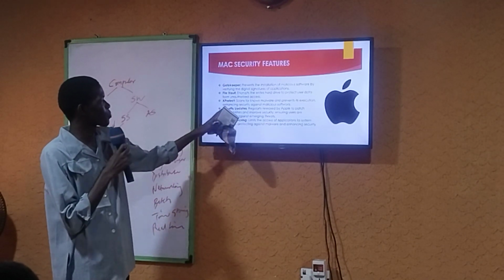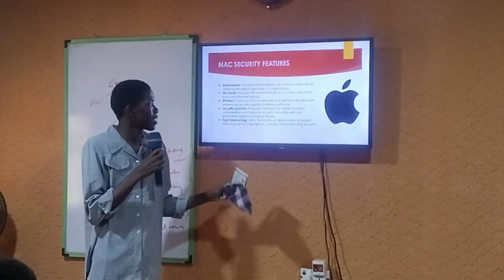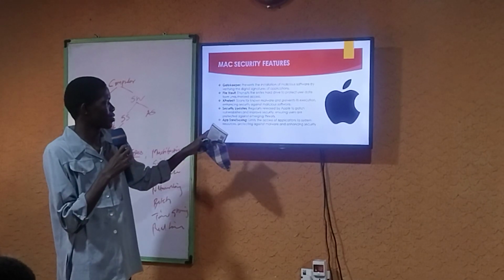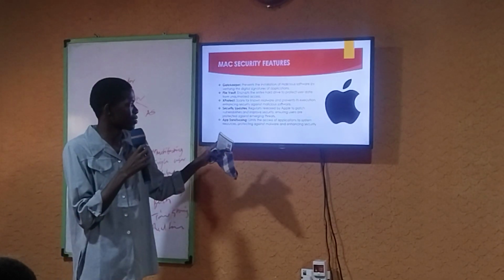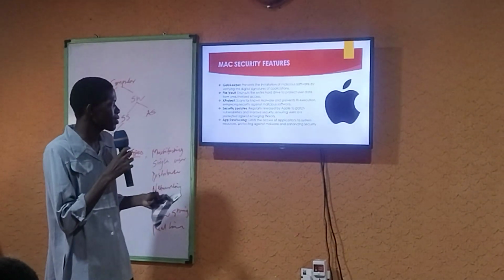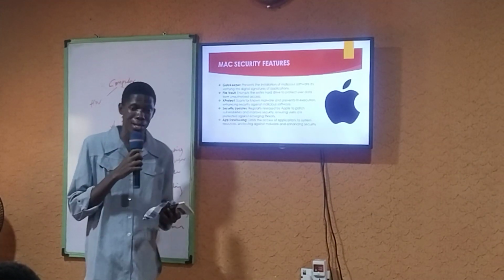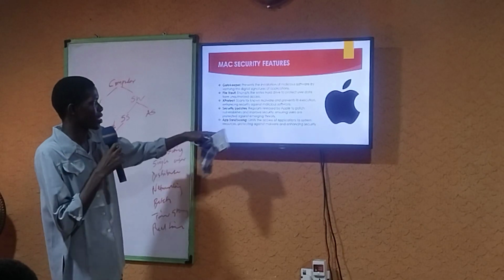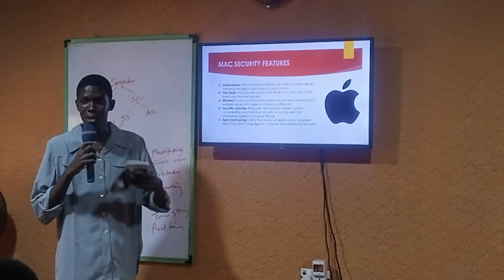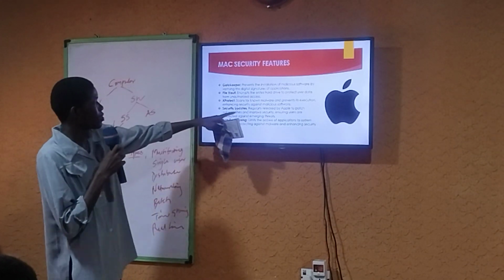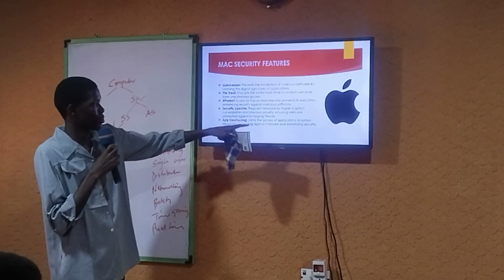The next one is XProtect. This stands for known malware and prevents execution, enhancing security against malicious software. XProtect is a built-in antivirus for Mac, and like I said, it just stands for malware. Malware means software like viruses or something. So it stands for malware and prevents execution.